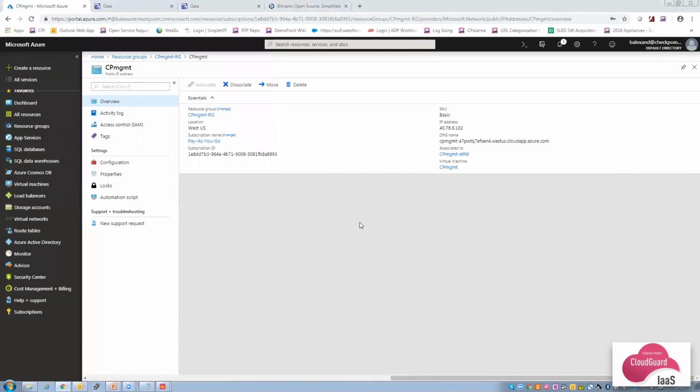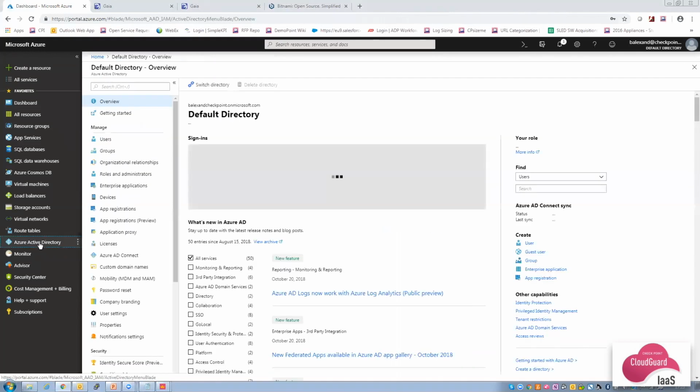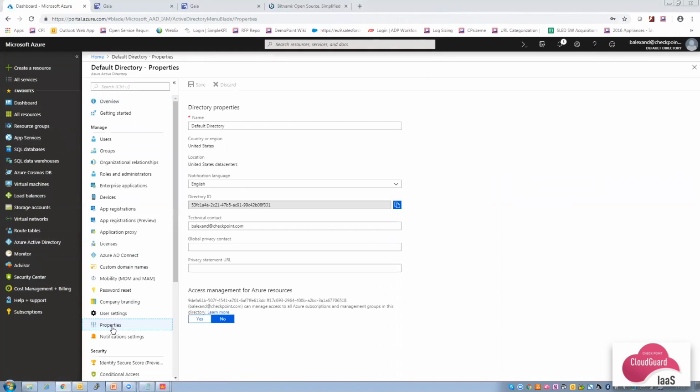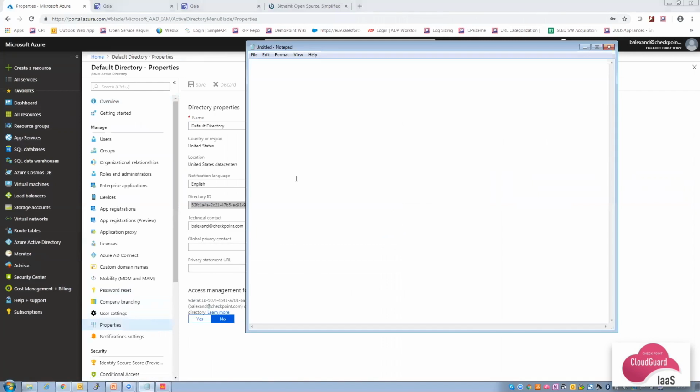We'll now create an authentication method. We're going to use Azure Active Directory to do this. So the first thing that we want to do is click on Properties and grab the directory ID. Copy, and go ahead and paste this in a notepad file.